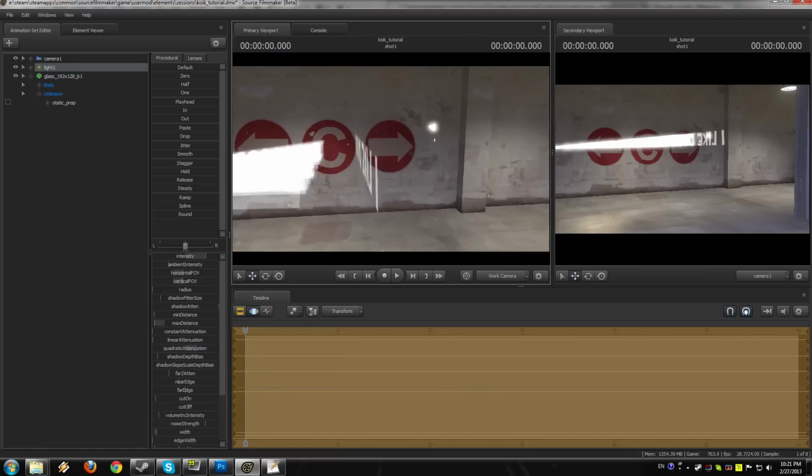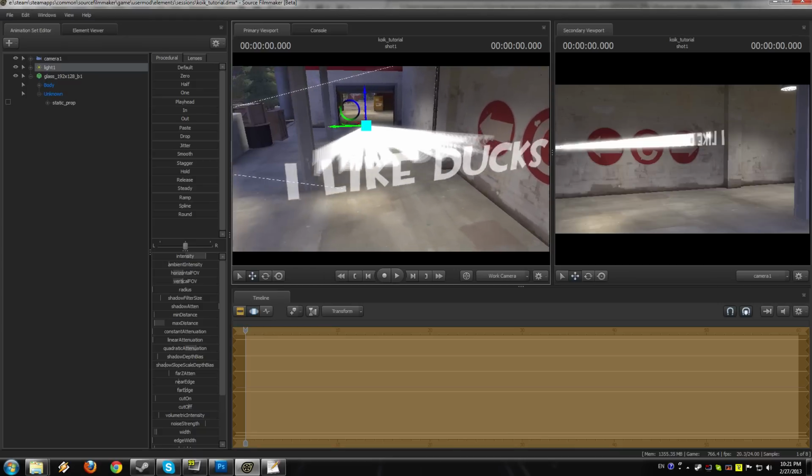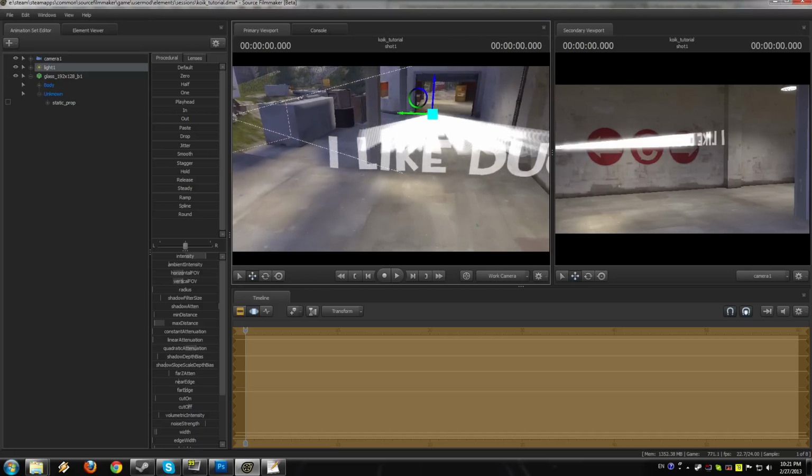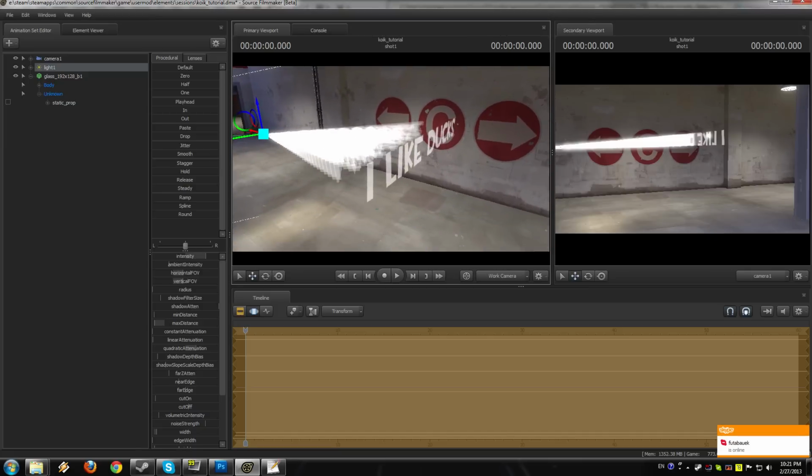Plink around with it. Ooh, that's an artifact. Plink around with it, both the gobo textures and the light settings to your liking.